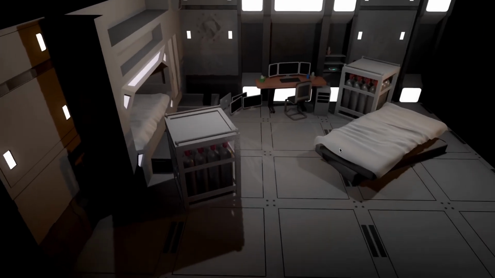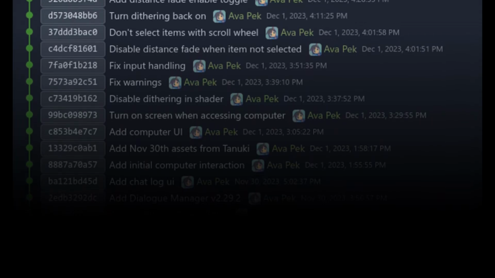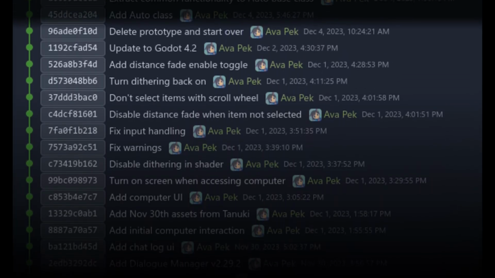Do you remember the prototype I showed off last week? Well, I deleted it. The purpose of a prototype, in my opinion, is to experiment and get a better understanding of what I'm trying to build.